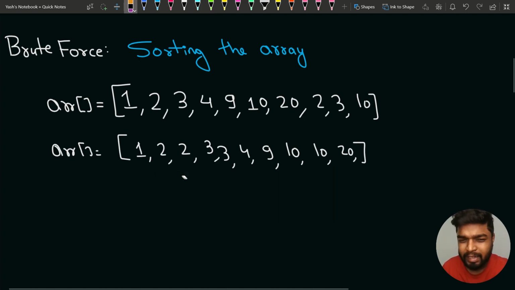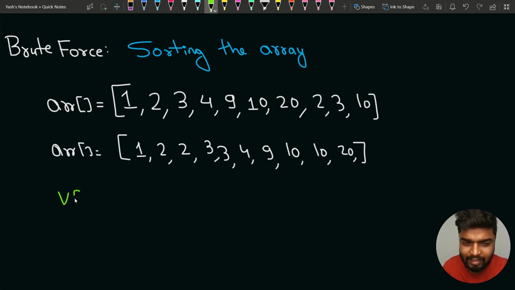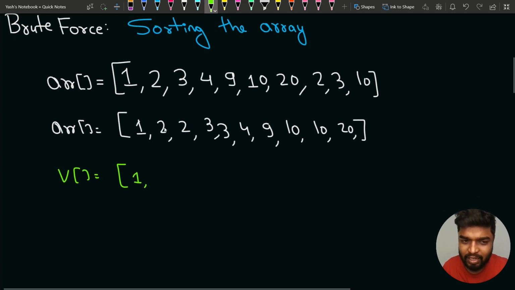Now do we want duplicate elements actually? Suppose duplicate elements were given and we sort the array. The consecutive elements will come together, but there will be some duplicates also that come together. So in this case we need to maintain another list which keeps only the unique elements. Let's say I declare a list V here and initially I put the starting element 1, and after that, whenever there's a duplicate element, I won't push it inside the list.